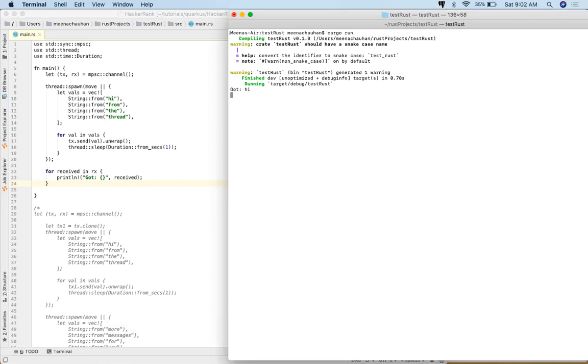Here it is. Got hi, got from. As you can see, there is a 1 second delay. So you can send multiple values also. Look here, it's a spawn. We moved the ownership. We created a vector, a collection of multiple values, and we are sending one value at a time.